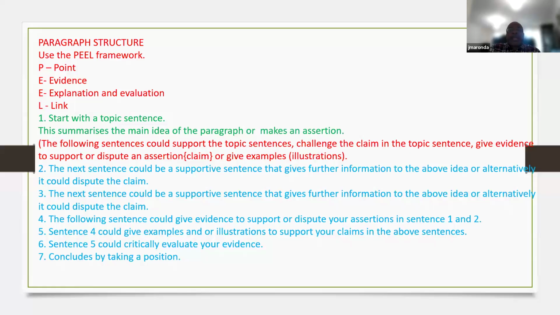Right. So, in considering these arguments, there's a framework here known as the PEEL framework. Some of you might have encountered it. So the PEEL framework simply stands for point, evidence, explanation, and evaluation, and lastly, link. So when we are writing a paragraph, we start by summing up or introducing the main idea of that paragraph.